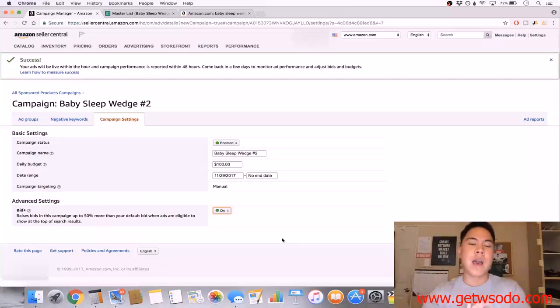What will happen is that because you turn this on as an advanced setting, Amazon will make you pay 50% higher for your default bid to make sure that you show up in front of that customer, for that impression. You don't have to do this. You can try it for a couple days and see how it works. If it doesn't work and you're spending too much money, then that's perfectly fine. You can go ahead and turn it off.